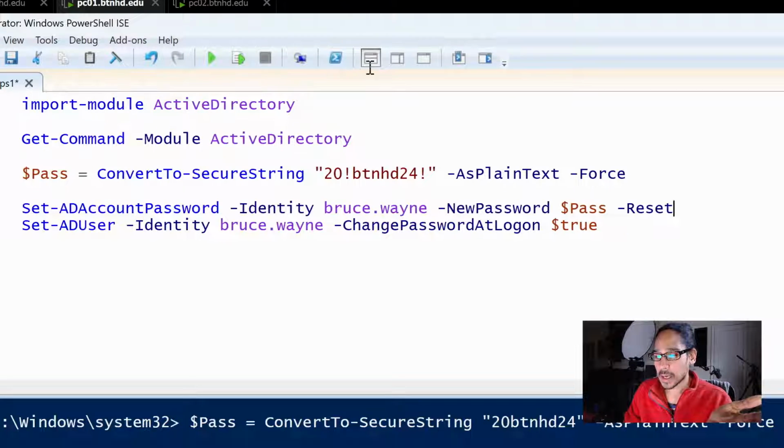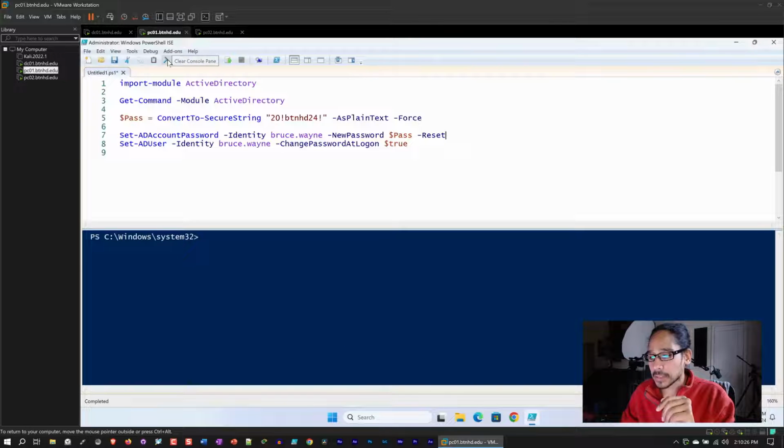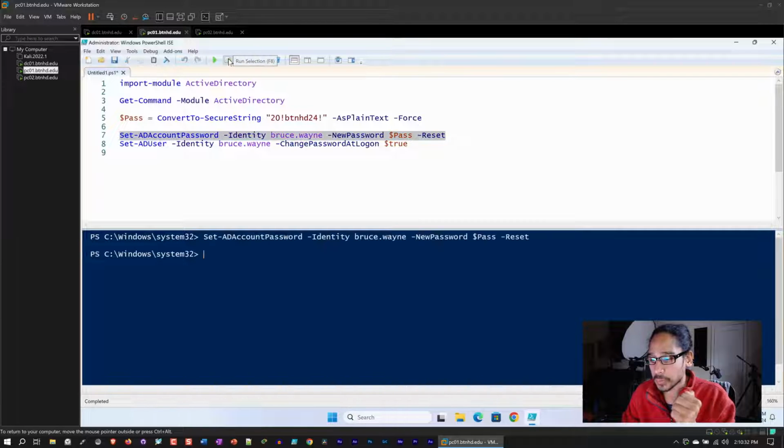So I'm going to zoom out a little bit, okay? And I'm going to click on the little clear console pane and clear that to clean it up a little bit. Now, I got the cursor on line 7. We're going to just basically run it. Excellent. No red marks. It passed the complexity, which is awesome. And I also got to remember the password too. Okay. Now we got one more thing. We need to set this.